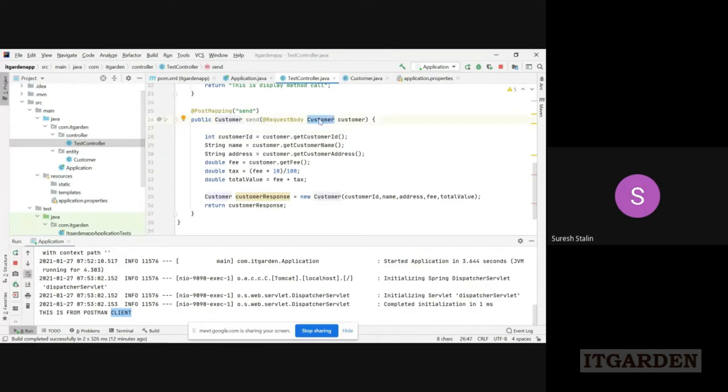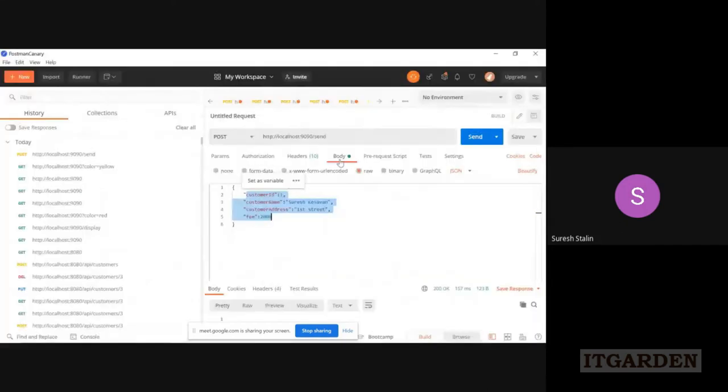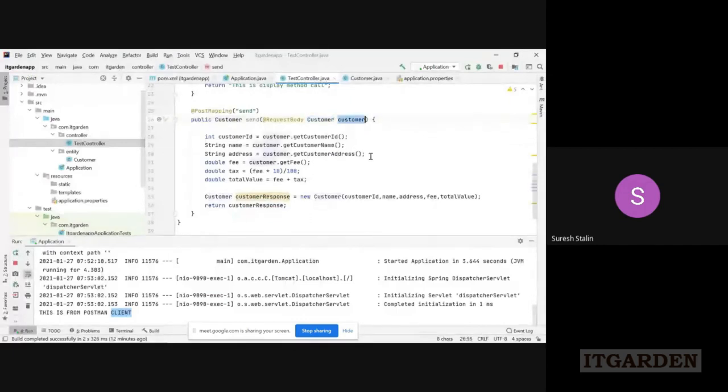So this customer object, customer class acts as a request body. Using that, I am sending data. These values are mapped to here. That value I am taking here. Here I am doing a small logic. I am taking a fee. I am doing a tax calculation for 10%. The output is assigned to the tax variable, then adding that value to total value, then again sending that customer object as response data to the client side by initializing this constructor. Okay, let's see if it's coming or not.